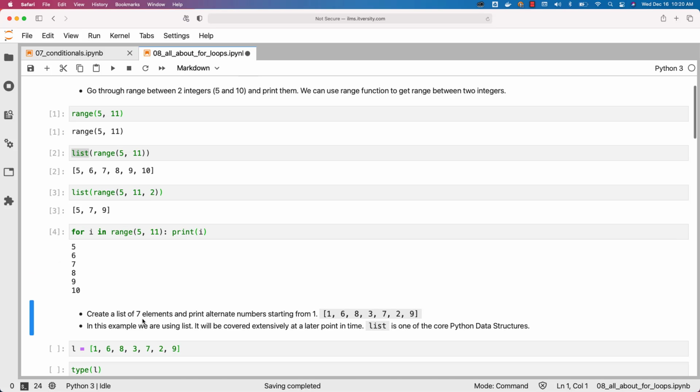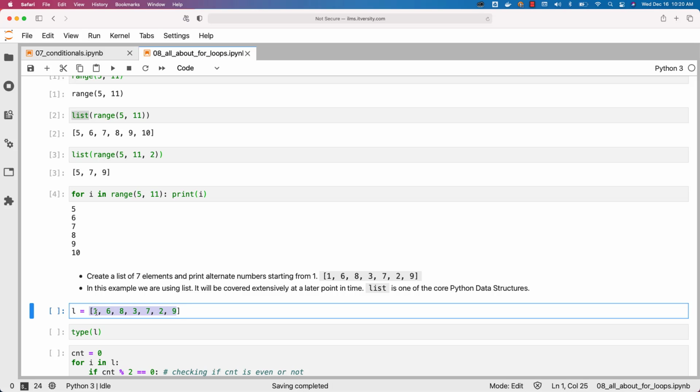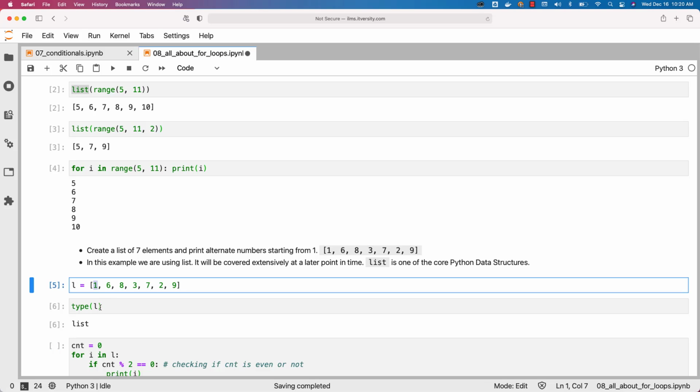Now create a list of 7 elements and print alternate numbers starting from 1. So in this case, we are creating an object called list. List is a Python collection object, and this is how we can create it. We just have to pass the elements in the list using square brackets like this. Now L is of type list. You can validate by running type on that. You can see it is of type list. Each element in that list is of type integer and it contains 7 elements.